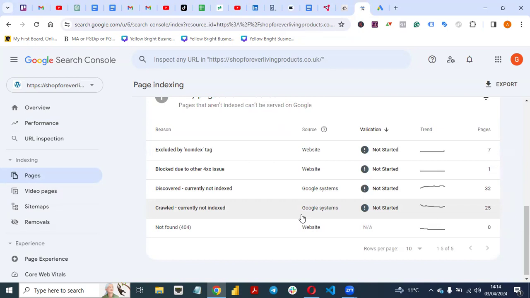Which means that when people search for your product, when people search for your pages, it will not come up in the search engine result pages. That is just the meaning. It will not come up because it is not in Google's database. It is not indexed. So how can you solve this issue?